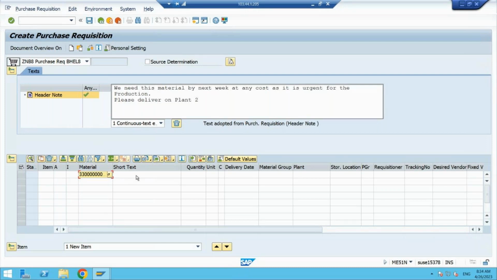Now see what data will pick automatically in this screen, in this item overview. So I have entered the material number. Now I will enter quantity, how much quantity I need. I need 100 quantity. By default, delivery date will pick today's date. But based on your requirement, maybe you need next week, next to next week, next month, whenever you require, you can change that date. So now let's see what data is coming automatically here. So I have entered material, I'll enter plant. Okay. So I have entered material, quantity, and plant.